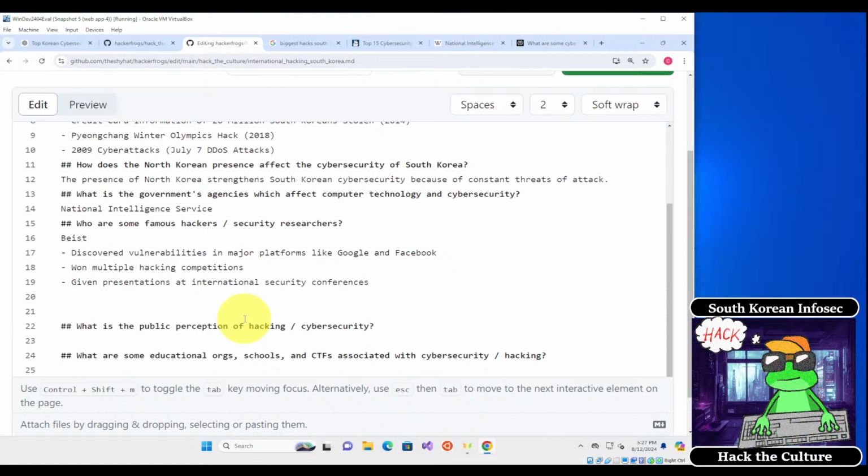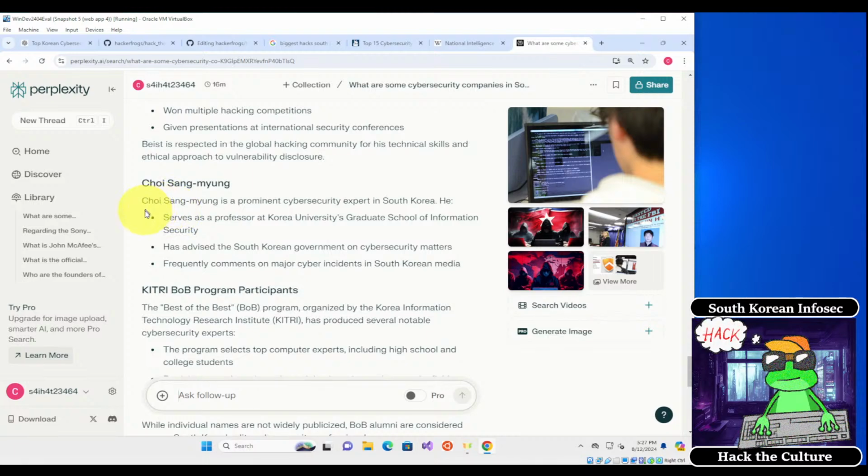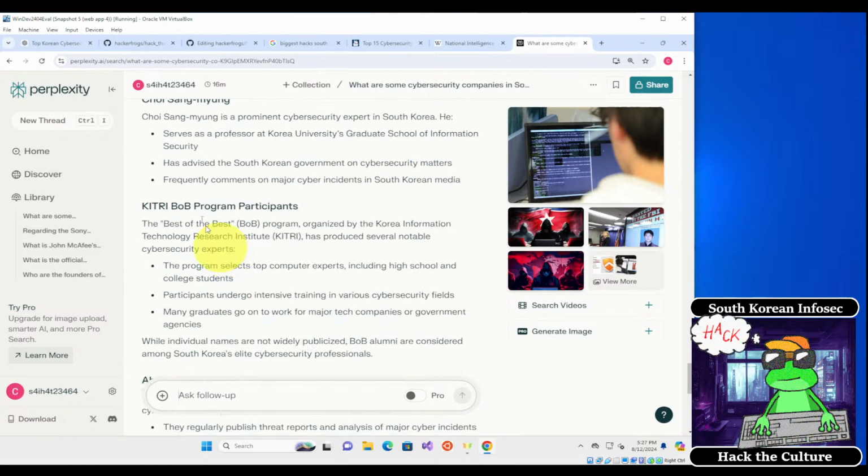Okay, so this first person is Based. Let's see if we can find a couple more. So Choi Sang-myung is a prominent cybersecurity expert. He serves as a professor at Korea University's Graduate School of Information Security, advised the South Korean government on cybersecurity matters, frequently comments on major cybersecurity incidents in the South Korean media.